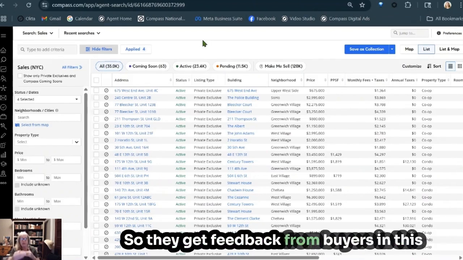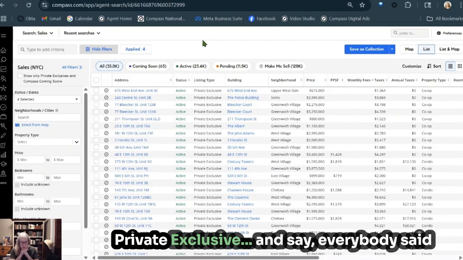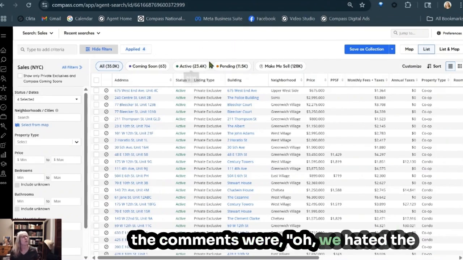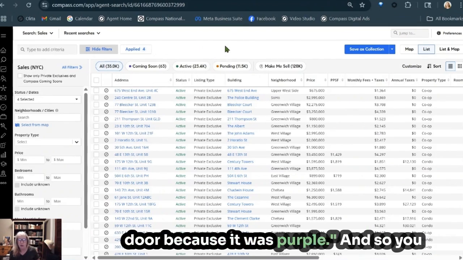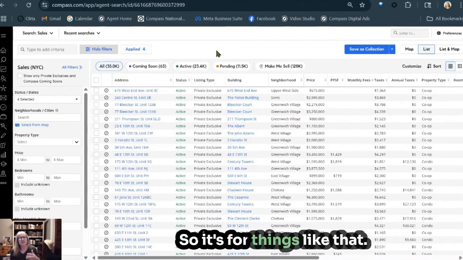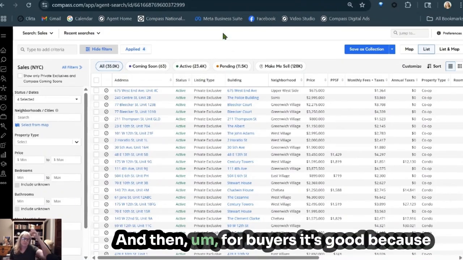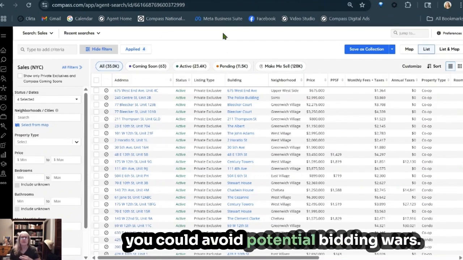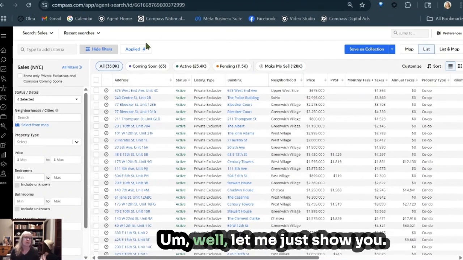So they get feedback from buyers in this private exclusive, and say everybody said the comments were, oh, we hated the door because it was purple. And so you paint your door, switch it out, whatever. So it's for things like that. And then for buyers, it's good because you could avoid potential bidding wars. Well, let me just show you.